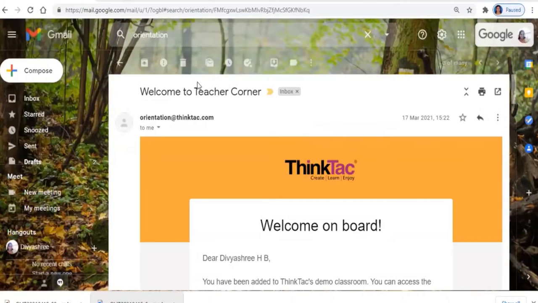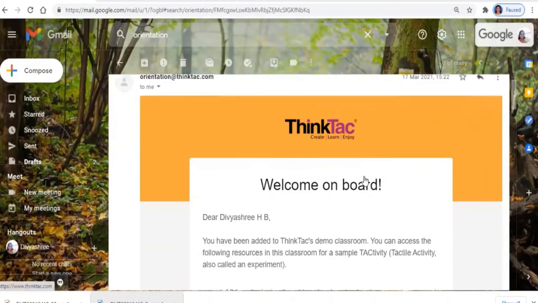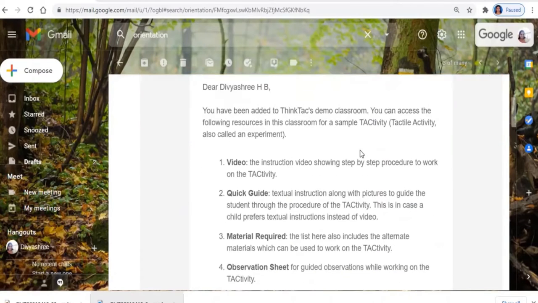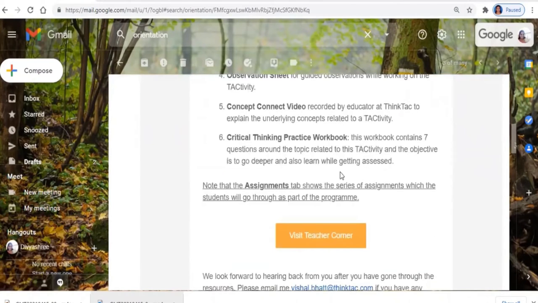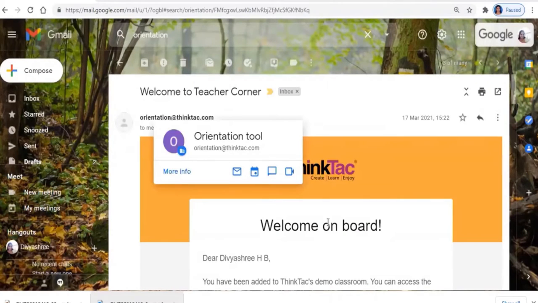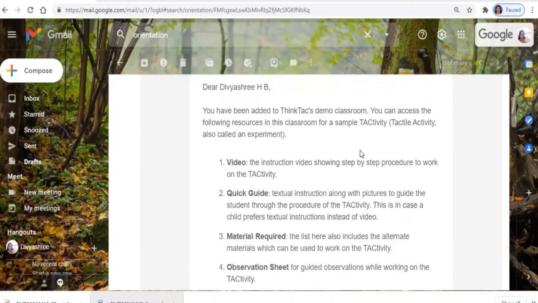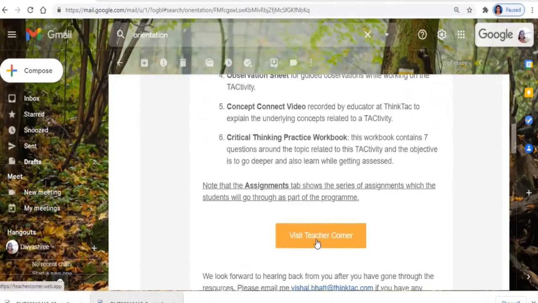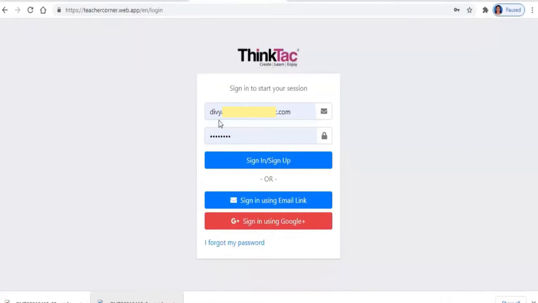Once you register, you will receive an email with instructions on how to join the Teacher Corner platform with login and password details. Your email from Teacher Corner will look like this. It could be from orientation@thinktac.com or unlab@thinktac.com. Read through the email carefully. In the end, there's a Join Now or Visit Teacher Corner orange button followed by your registered email and password. Use those credentials to log in.